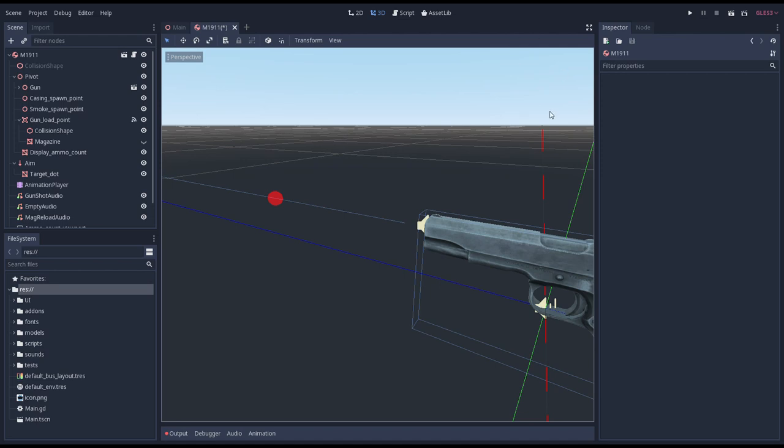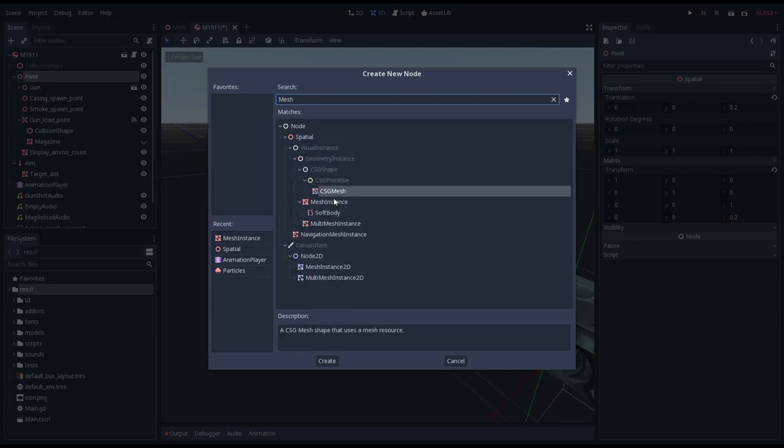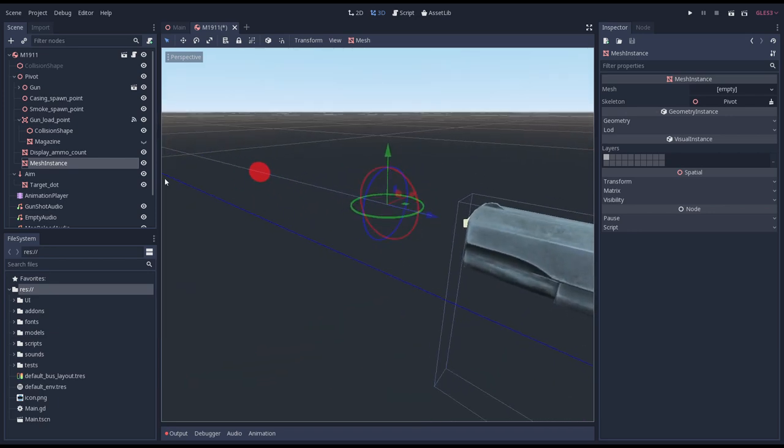To complete our fire effect, we're going to add a muzzle flash. Now, I'm not a very good artist, so I've downloaded a nice free asset from opengamedev.com made by user Julius. I've put the link down below. We start by adding a new mesh instance to our gun node. We'll move this nicely in front of our muzzle. I'll call this Muzzle Flash.